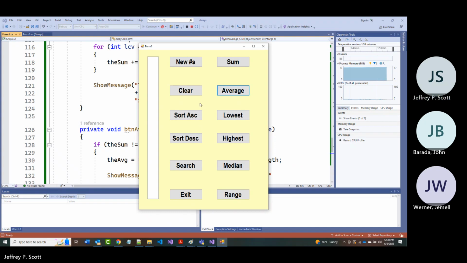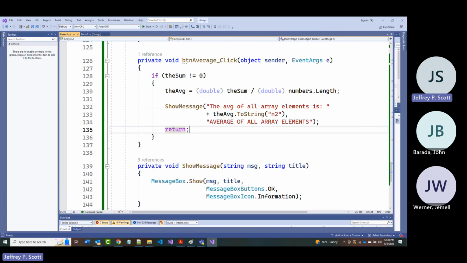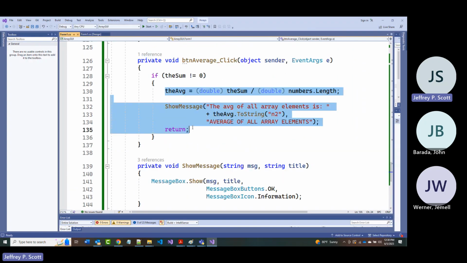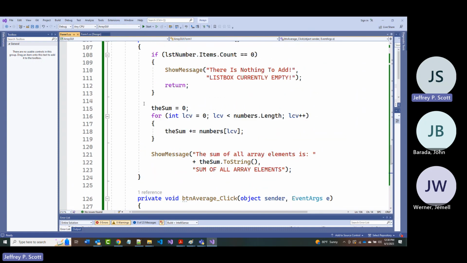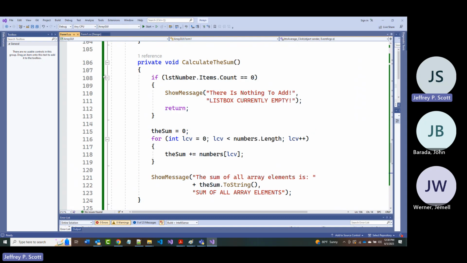I mean, how can I get around that? Well, think about it. If the sum is not equal to 0, you do all this. Cool. What if it is equal to 0? Well, here, if it was equal to 0, we just did a message that said there's nothing to add. What if we did that same thing?